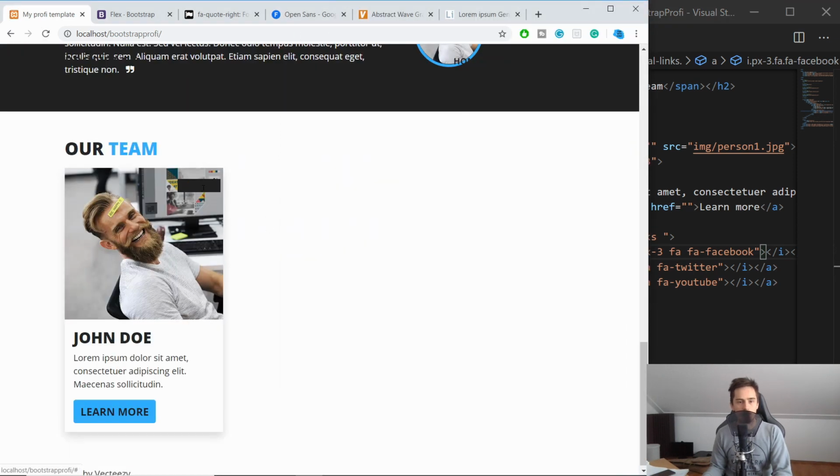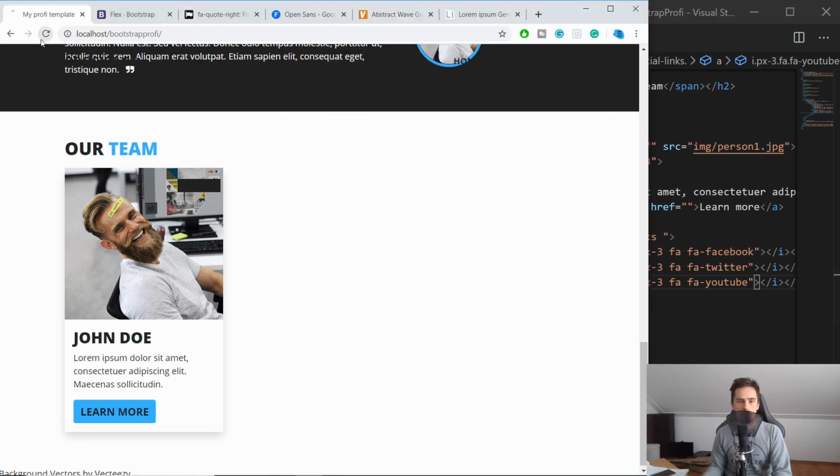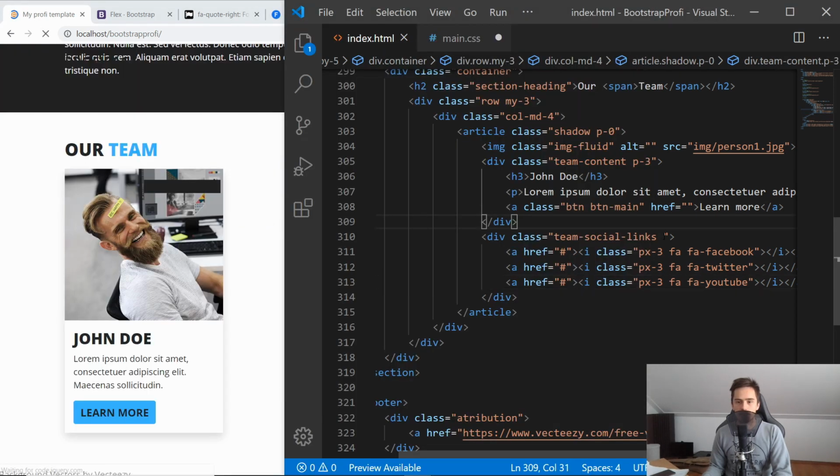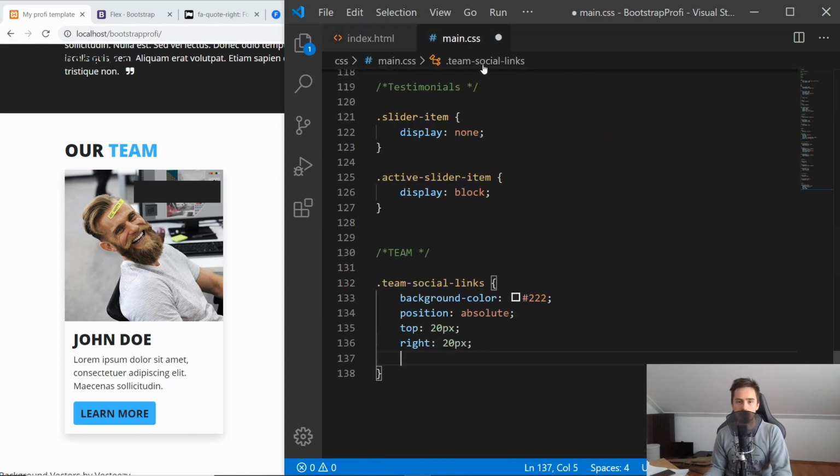Okay, so there we have it. Yeah, that looks better. So let me just add the padding to all of these, like this. And in here, let me just add the overall padding of 2. Let's see how that looks now. Alright, there we have it. I think it looks cool, so let me just also change the color of this.